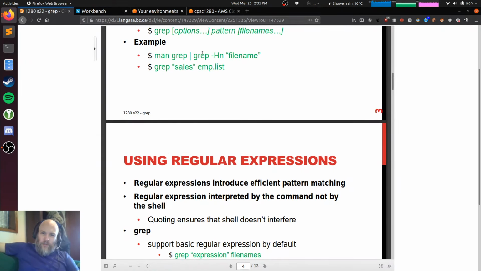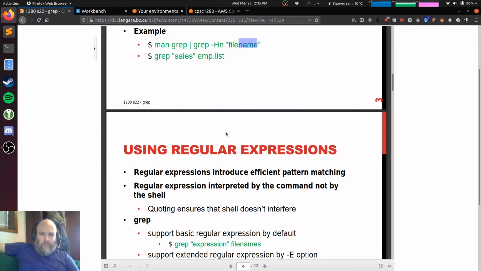What was I looking for here? Okay, so I used another option, H. I believe that displays file names, or maybe it suppresses them. I don't remember. But I was looking for the substring file name in this example.